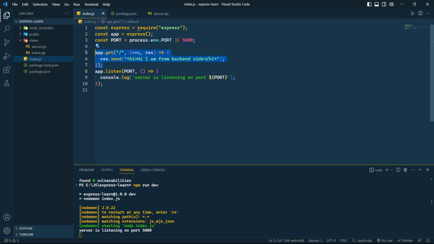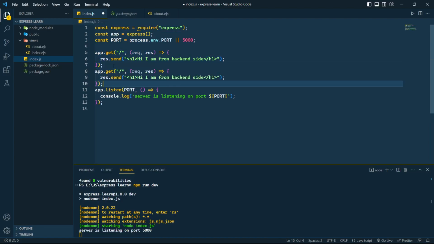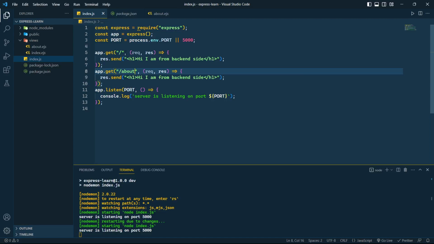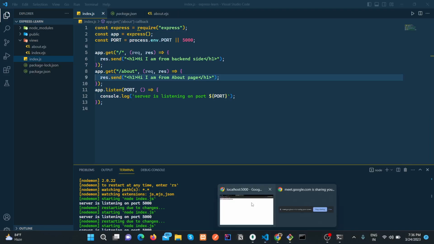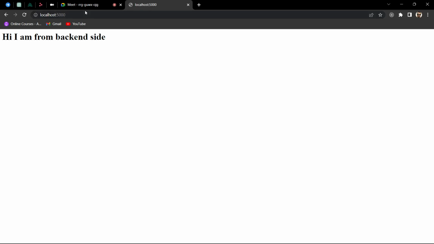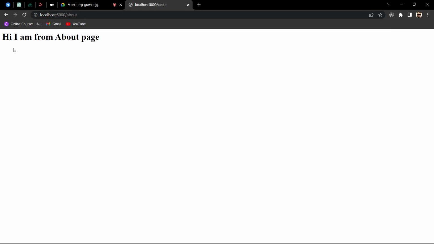Let's say I'm going to make an about page. For this, I'm going to copy the above code and paste over here, and let's say about. Yeah, this thing is totally good. And now let's check, is it working or not. Here I'm writing I'm from about page. Okay, let's save this and come on to the page. Here you can see I am from backend side, and when we give a slash about, it says hi, I'm from about page. So this means our routes are working.